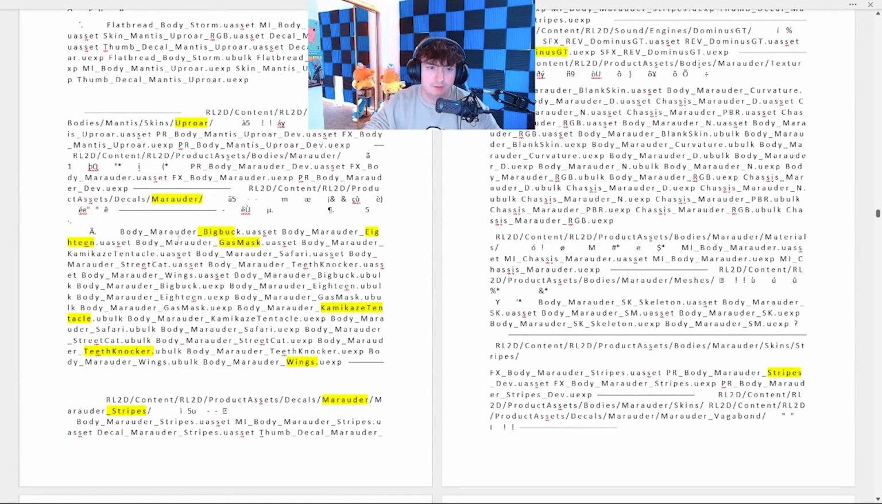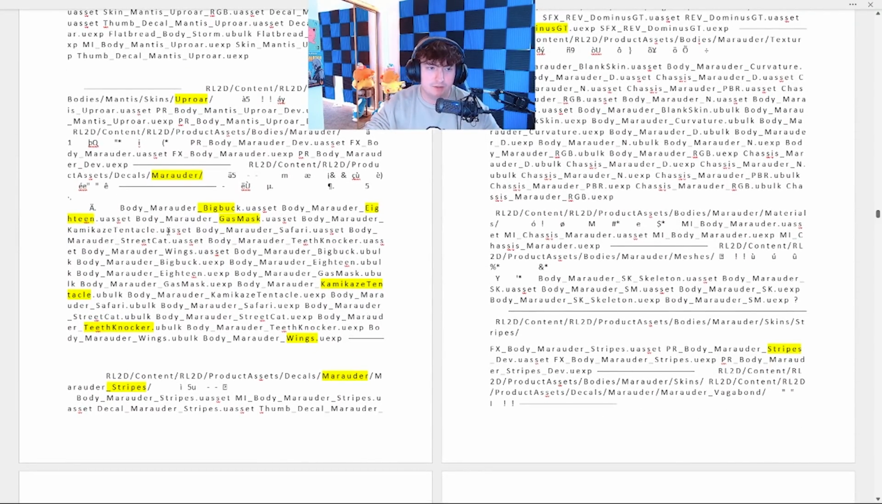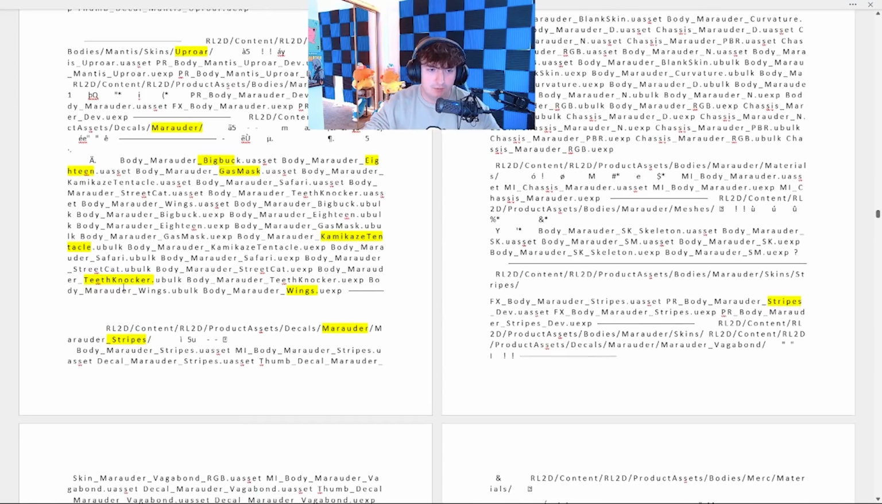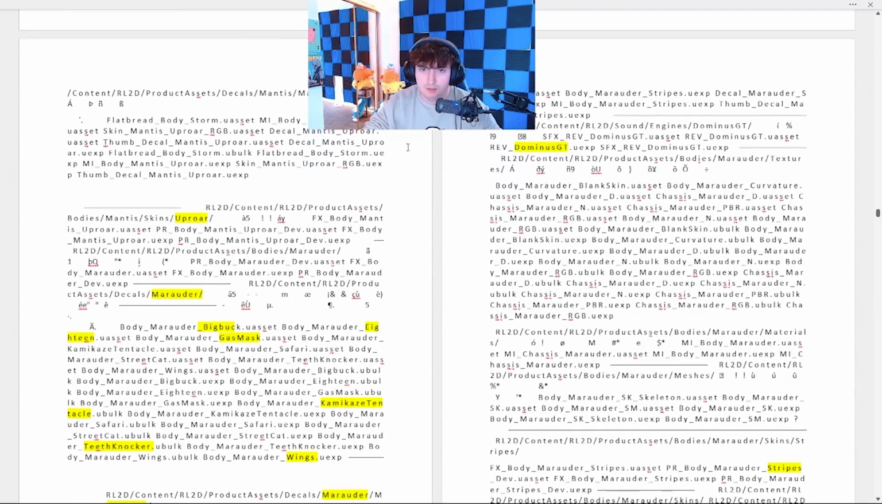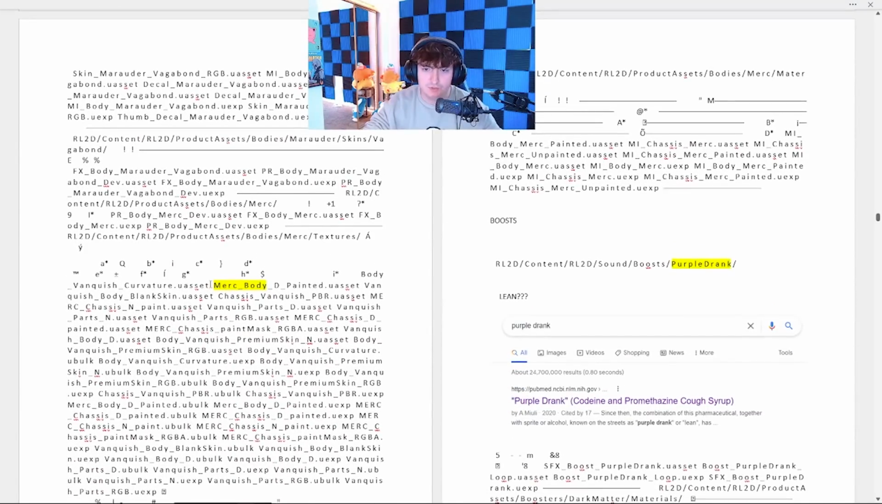Uproar, Marauder. We have the Big Buck for the Marauder. Gas Mask. We have Teeth Knocker. Dominus GT, which is cool to see. We got the Merc, which is already in there. This is something that did not make sense.